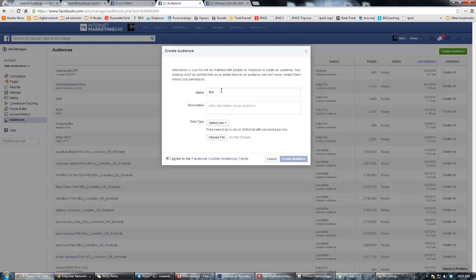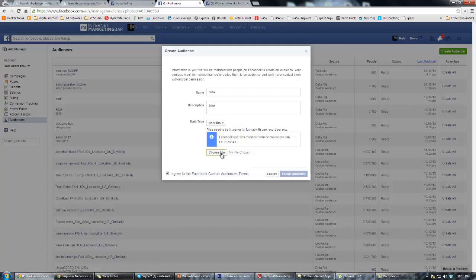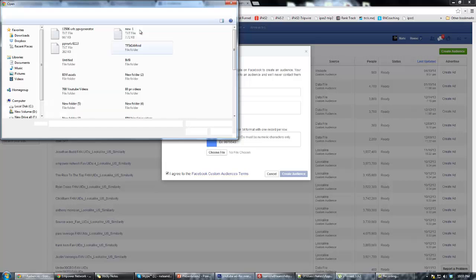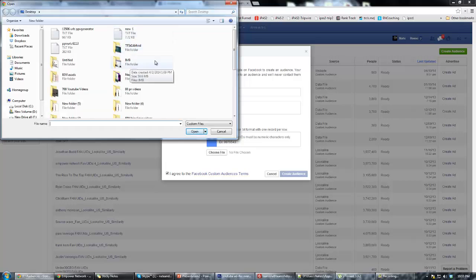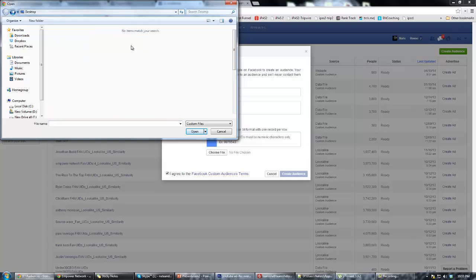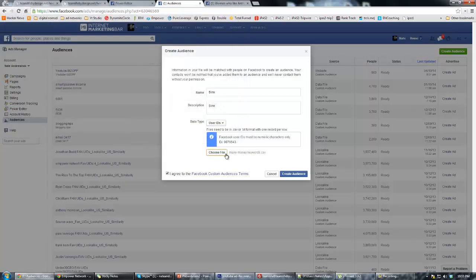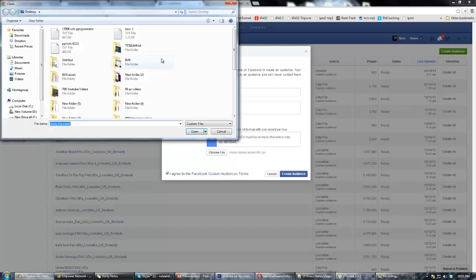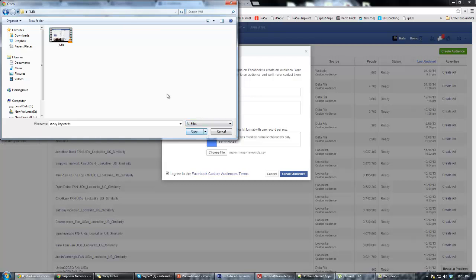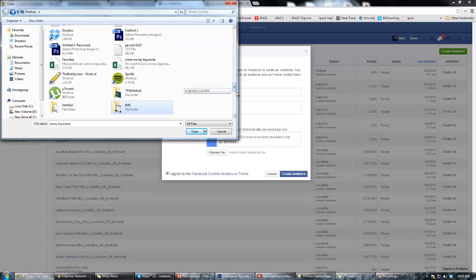You could name it 5 links. I don't really care what it's called. Then you hit data type, and you would hit user IDs, and then you hit choose file, and guess what? Then you would upload it here. I actually had some. Oh, that's not what I wanted to hit. Let's try this. I'm pretty sure I had, no, that's just a video. That's why it didn't work. I'm pretty sure I had some in here.